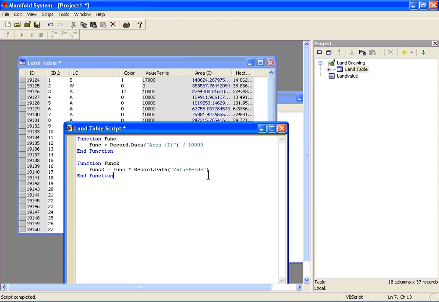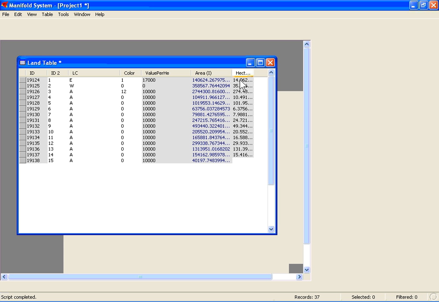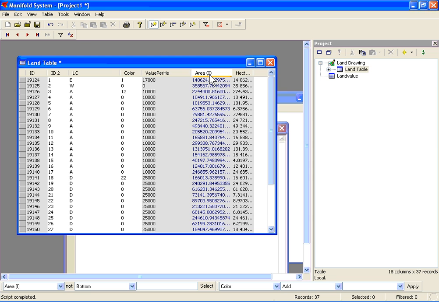Now what pops up is a script. Your script will be blank. I've already written one. We'll delete this for now. Basically I'm saying I want FUNC, or the function, to be equal to the record data of the area intrinsic value divided by 10,000, and that gives me the number of hectares. And basically what we have now is a new column that's automatically updated based upon the area. So if these areas change, the hectares will change.